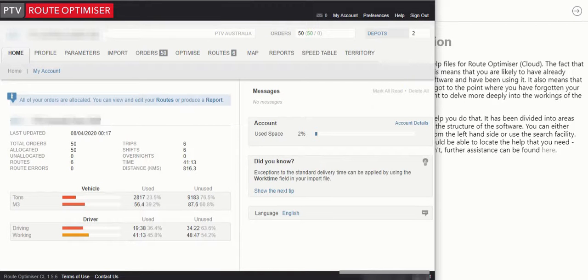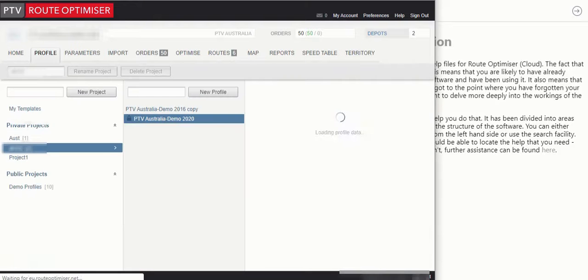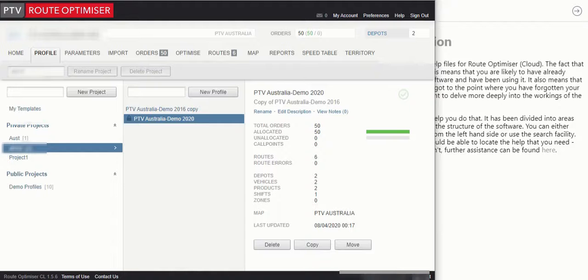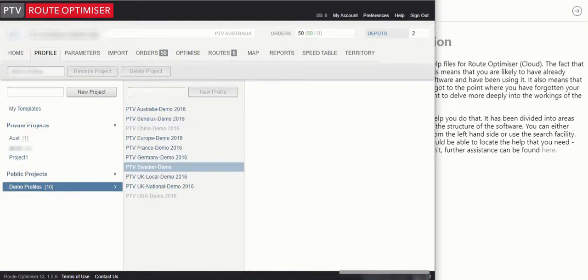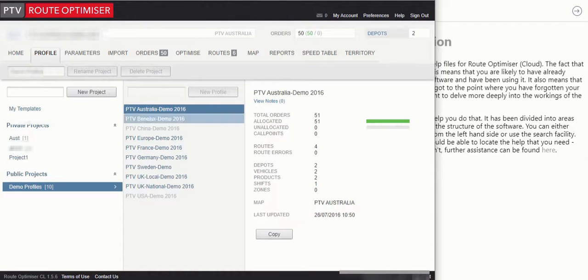After login, we have a home button, profile, parameter, import, order, optimize route, map, report, speed, territories, and so on. First, profile: we want to set data for that profile. We have demo profiles: PTV Australia, Europe countries, France, Germany, Sweden, UK local times, and UK nationals. In this, I'm using the PTV Australia demo version.